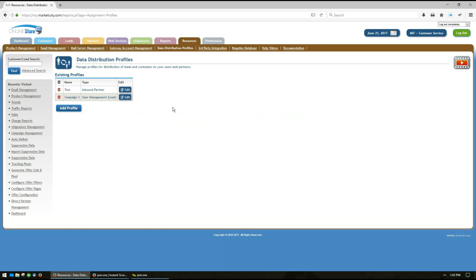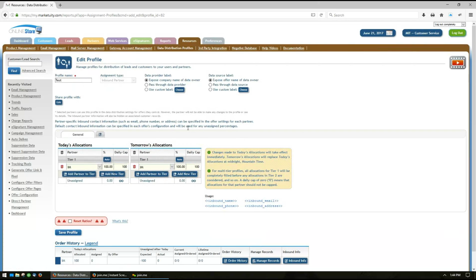But the one thing I want to touch on before we move on to the next tab is this section called Data Distribution Profiles. And this is related to distributing data either to users or to partners that might be trying to monetize your data in one way or another. So first thing I'm going to talk about is this inbound partner distribution profile.